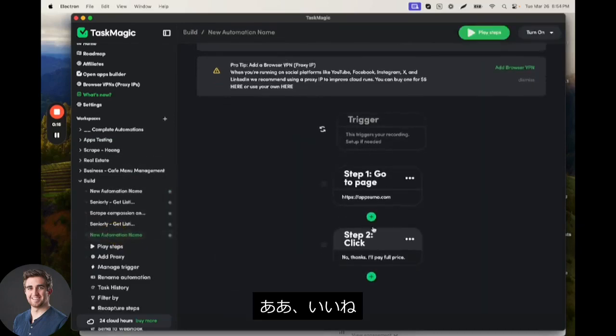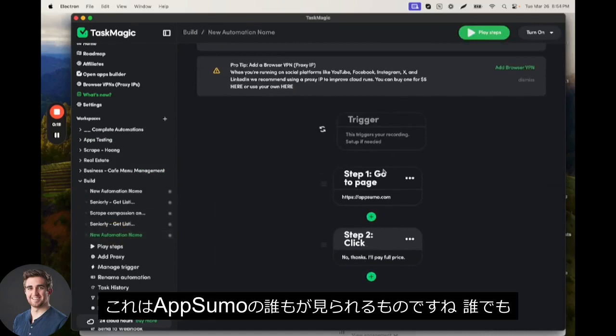So if we click, that's good for anybody at AppSumo to see, anybody.